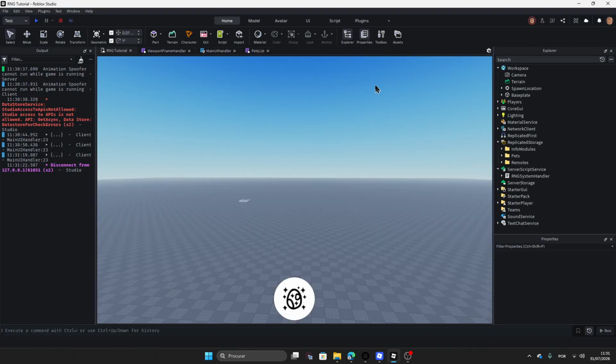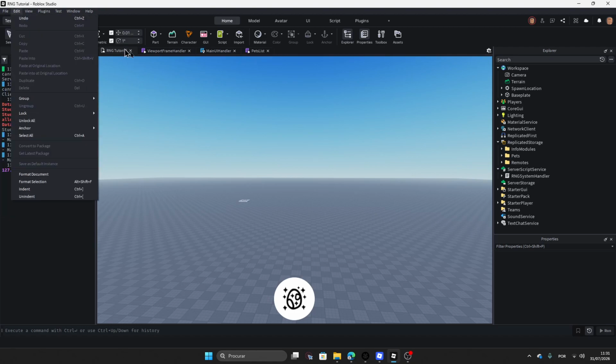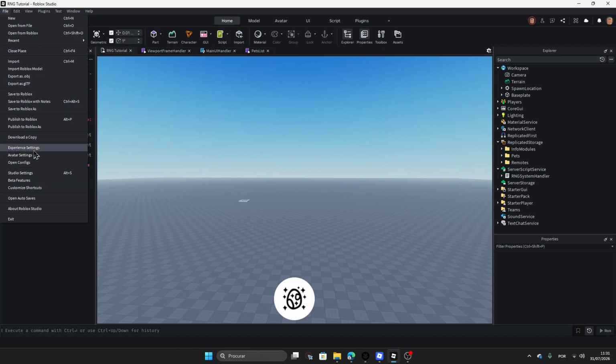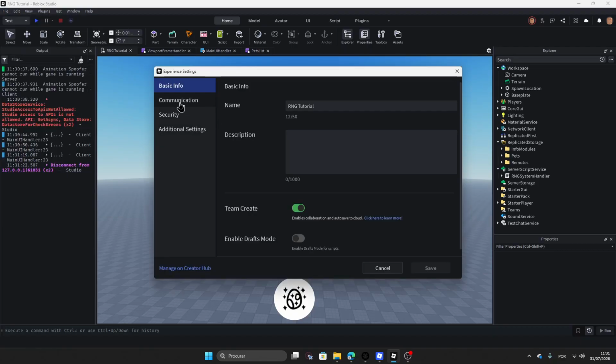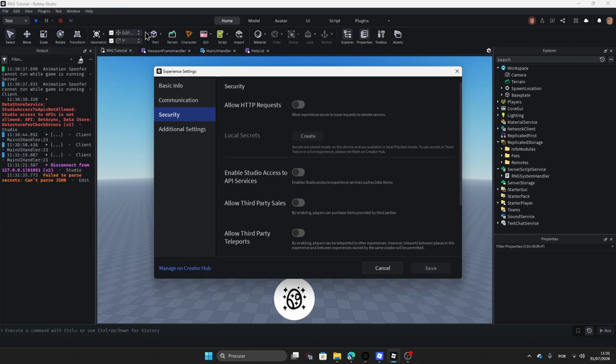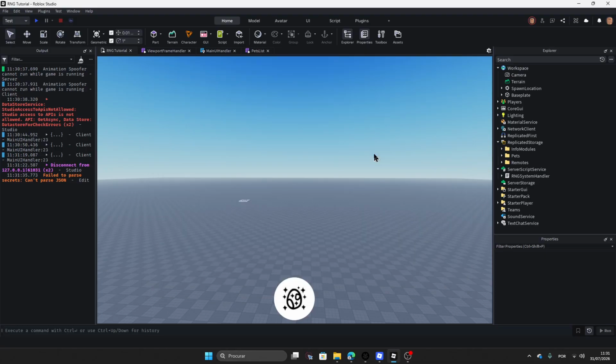So first of all, for any value to save, so we can use the DataStore, we need to go to File, Experience Settings, and open Security. Here we will enable API services, which means enable studio access to experience services such as data stores. Data stores are the service that saves the values.